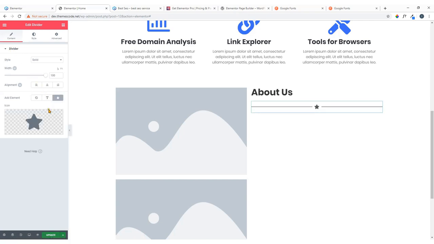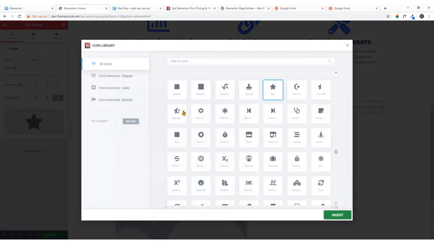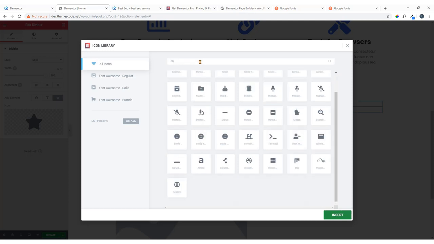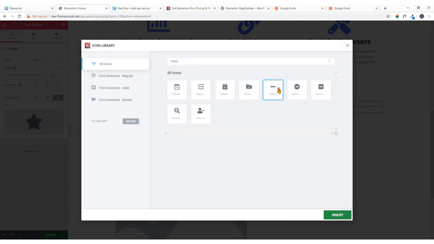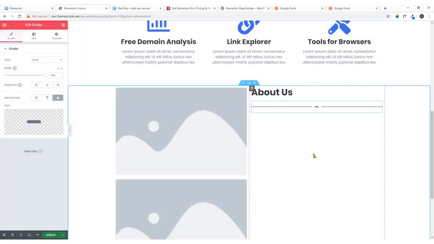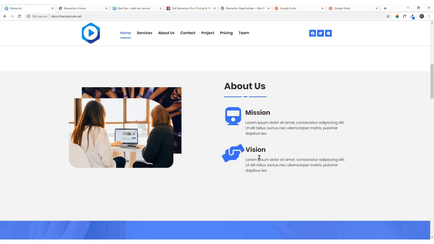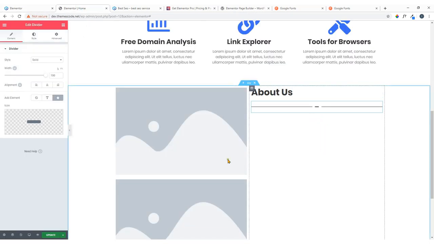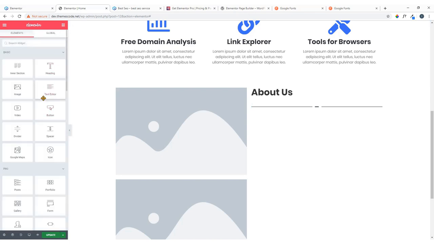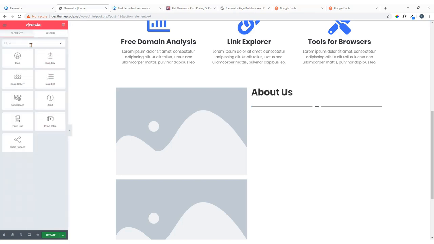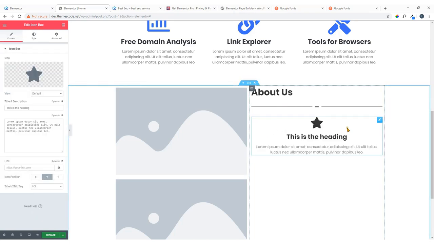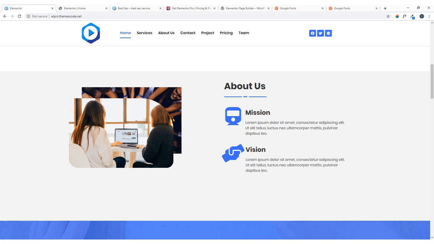Add icon. Okay, change the icon. Okay, and mission and vision. Just click here and just icon box. Click icon box here. Okay, so we are going to start designing this.